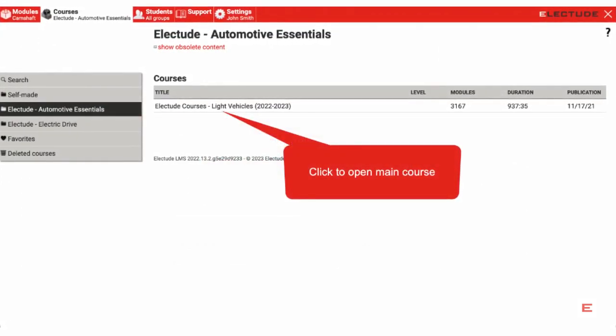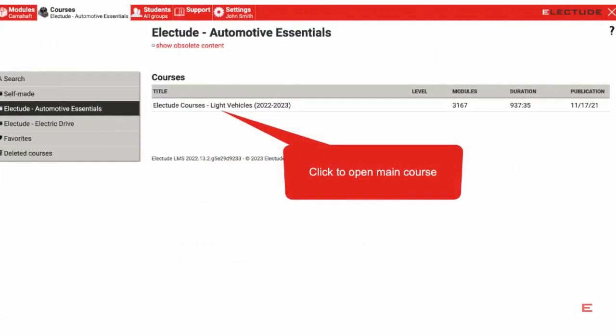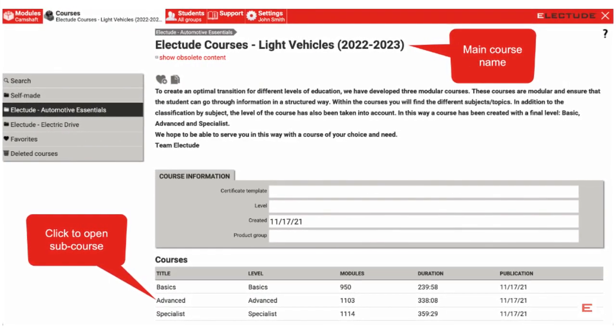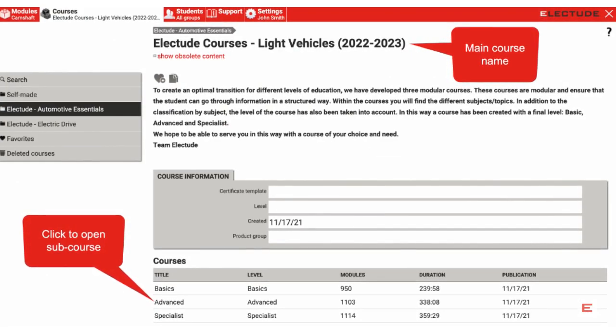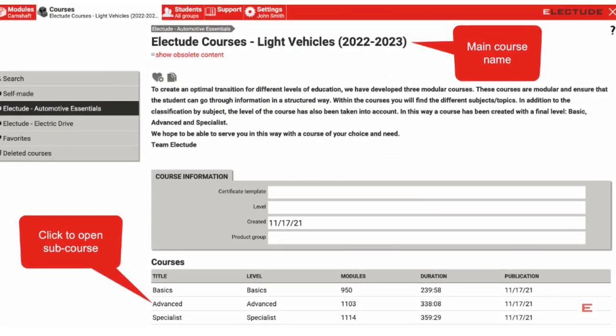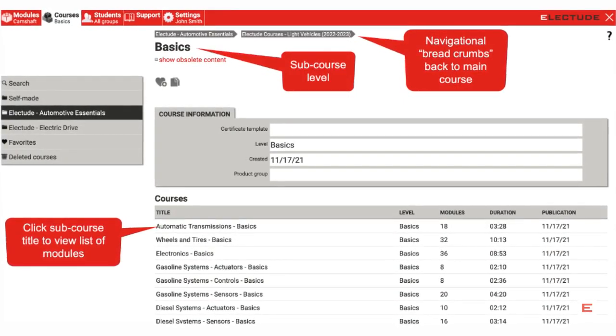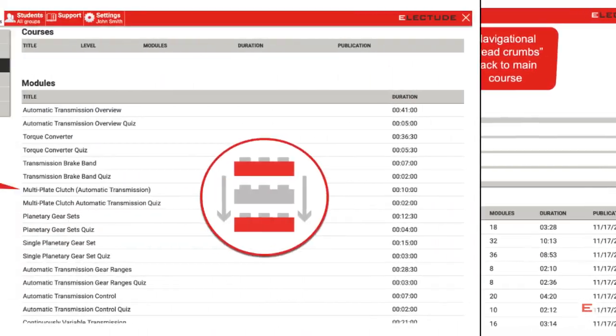From the center of the page, click on the main course title to expand the subcourse levels. From here you can select a subcourse level to expand additional subcourse offerings. Select one of the subcourse offerings to view contents of the course.